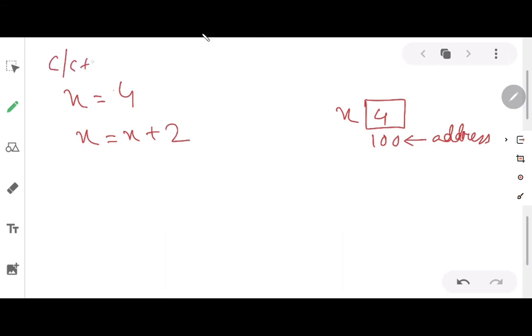In the next line, if I write x equals x plus 2, remember I am saying this for C or C++, the value of x has been incremented by 2, therefore I have got x equals 6. Now the change happens at the same memory location. So the previous value of x is replaced by the new value, that is 6. But in the case of Python, this does not happen.